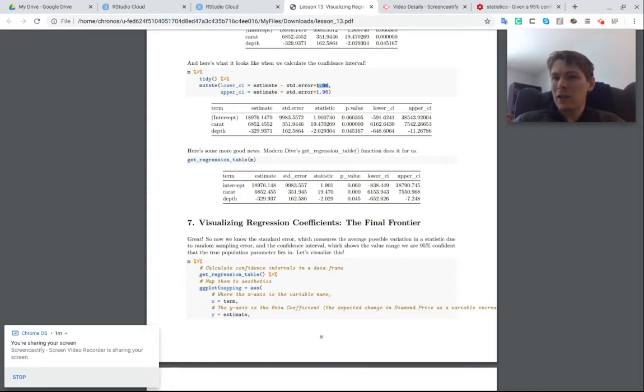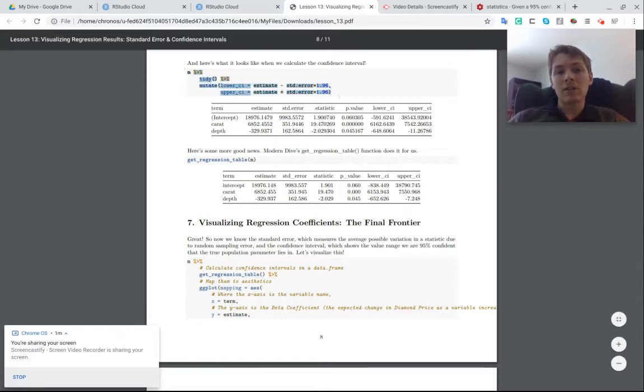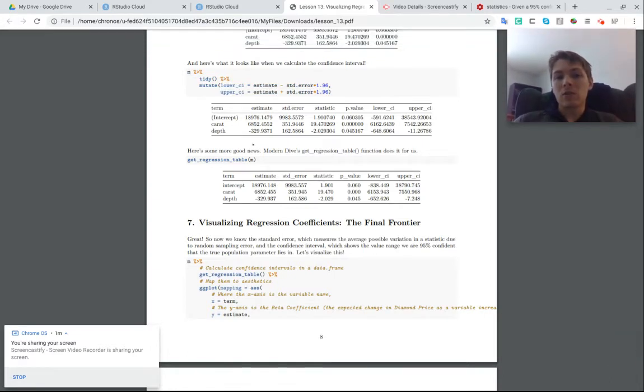In our case, we kind of do. We have only 100 observations. That's like a small-ish sample. So although we very quickly and easily calculate the confidence interval for this, this would be a little overconfident, you could say, given our sample size. The good news is modern Dive's get regression table function can do this all inside very quickly, and it will take care of the sample size number crunching.